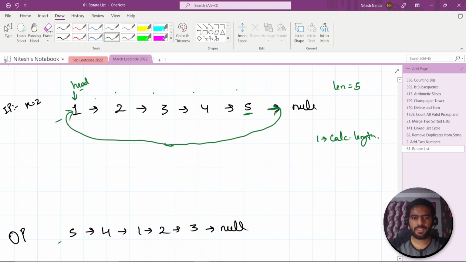Okay. So if you can see the output, it will be like 4, 5. Then your next will be pointing to 1, 2, 3. So what we need is basically to remove this pointer. How can we remove this?